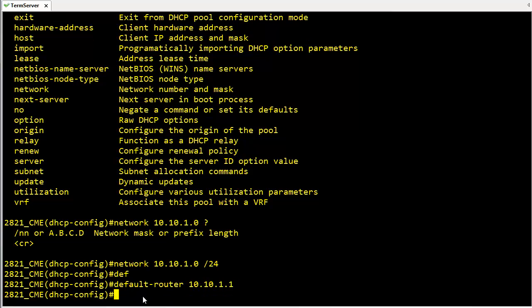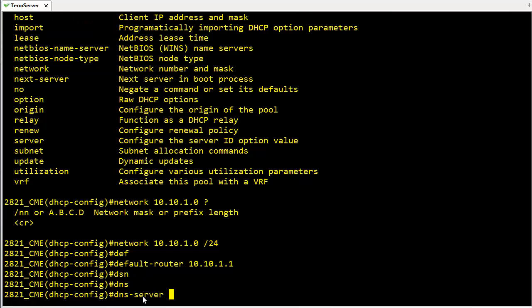And lastly, I need to give it some DNS information so it can resolve fully qualified domain names to IP addresses. And I'm going to use 8.8.8.8 followed by 8.8.4.4. Now, in this command, be wary, because I've seen this done by people several times, and it really gets them in a jam sometimes. The first IP address is your primary DNS server. The second one is your secondary DNS server.